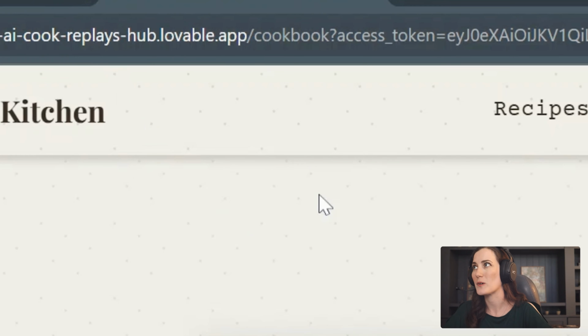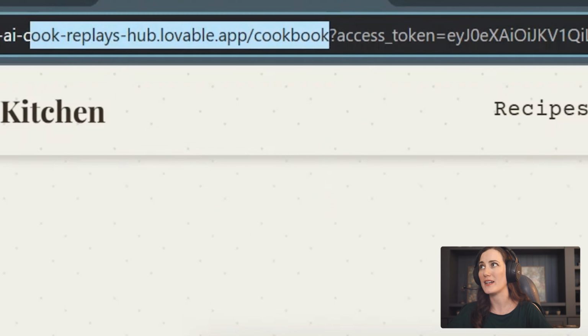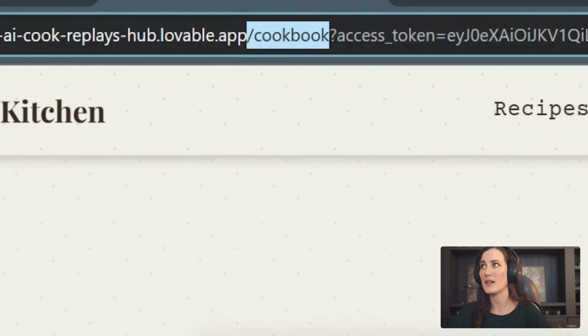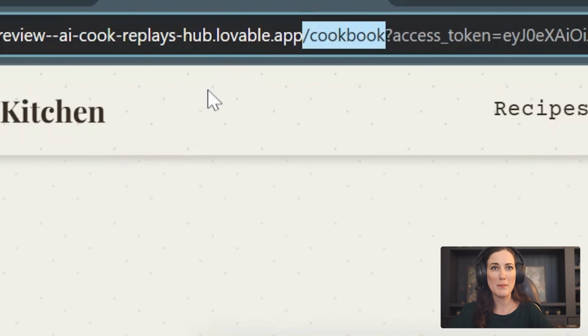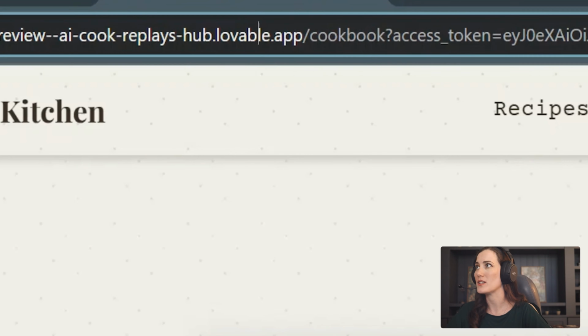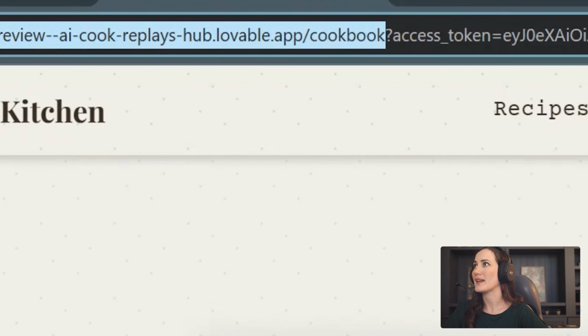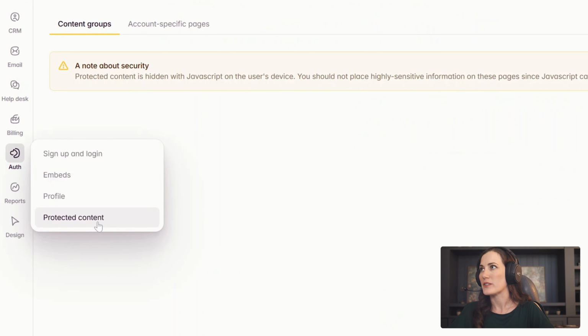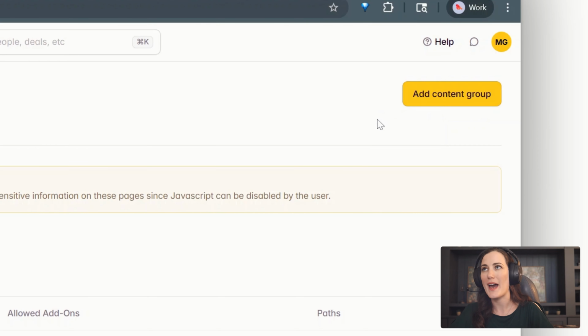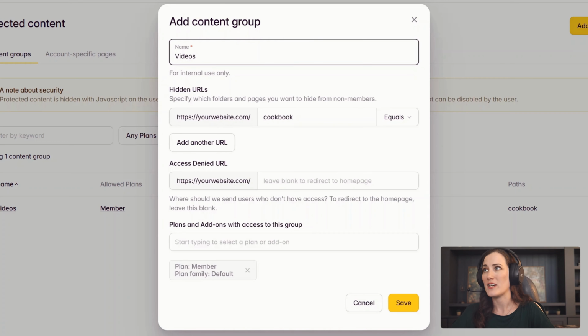The next step is we're going to grab the link it created. So in this case, it's the /cookbook, but it could be something like /members or anything else that you want to use. I'm going to grab this link and then I'm going to add it to Auth. Next, we're going to go into Auth and then protected content, and then we're going to add a content group. So in this case, I've titled it videos. I've added the website URL at the end that we're hiding from non-members.